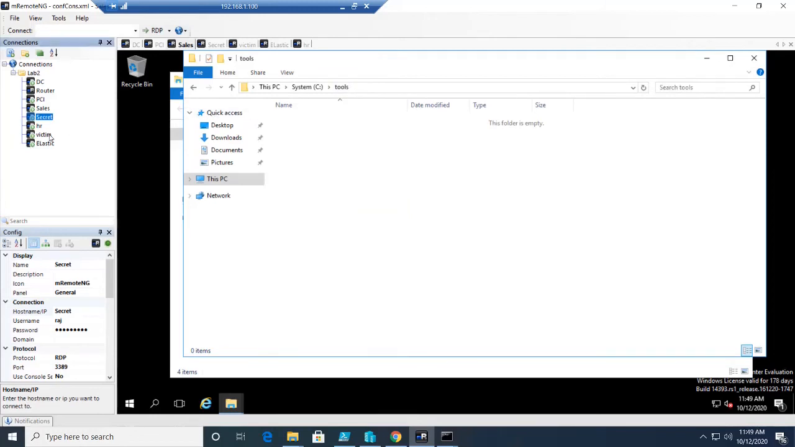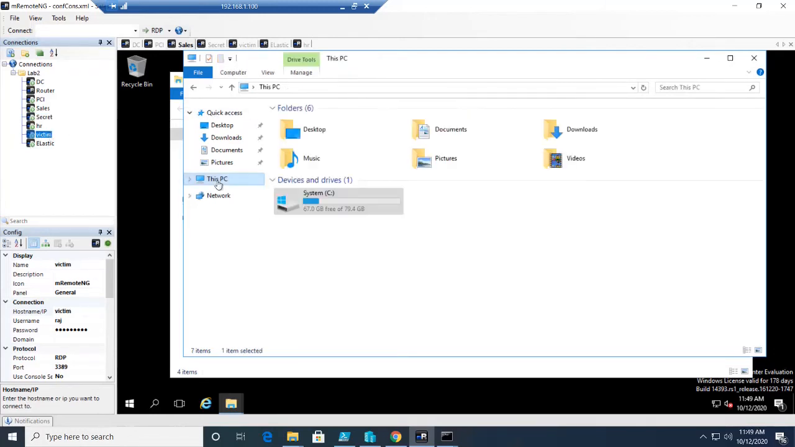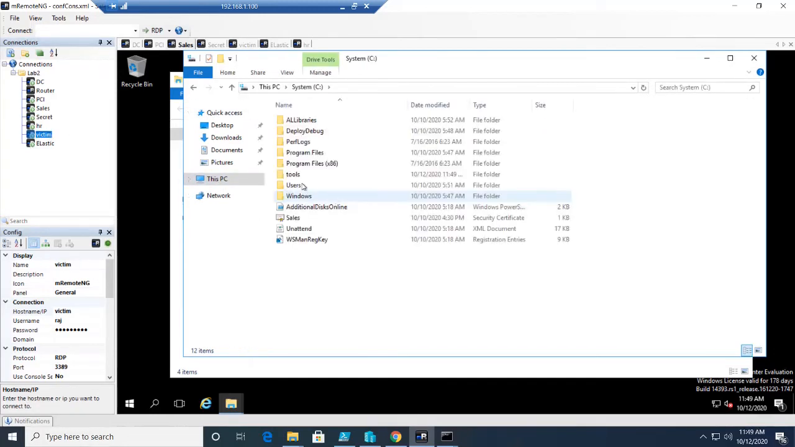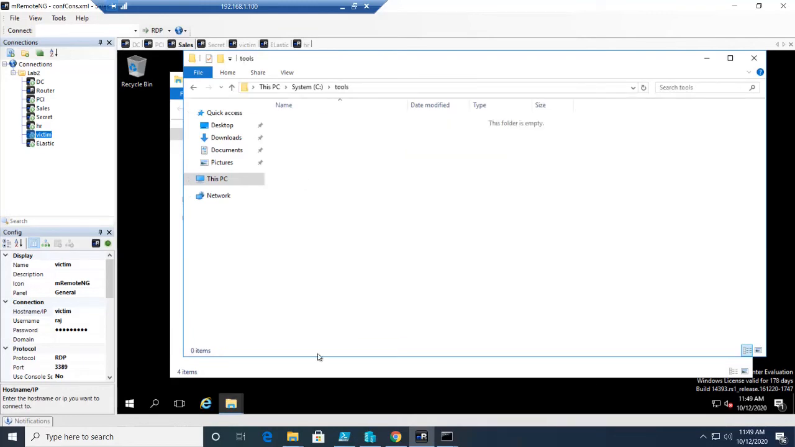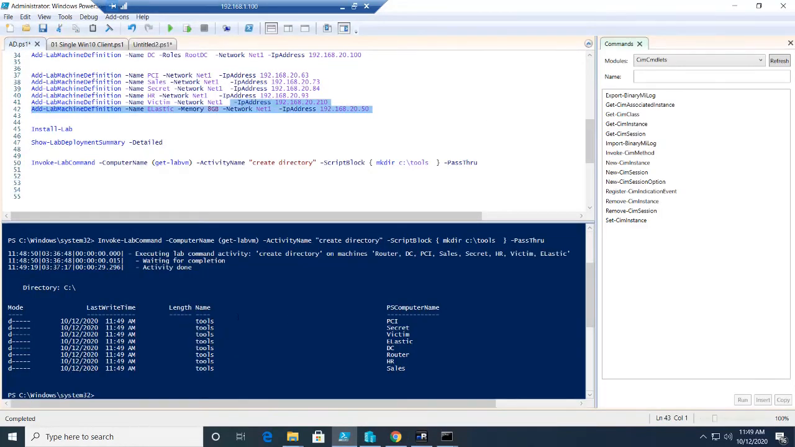Okay, so the machine looks like it already created the folder. Awesome. Let's see if the script completed. Okay, I think it is done, and it's saying the activity is done here. So this is pretty much what I wanted to show in this lecture. In the next one, I will show you how to copy files from the host machine to the target VMs.